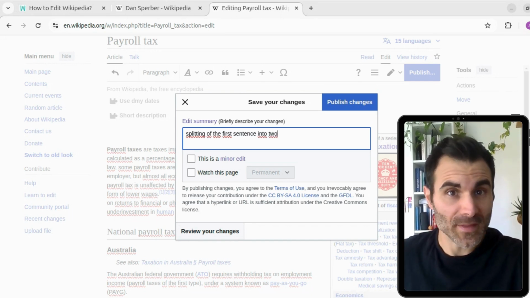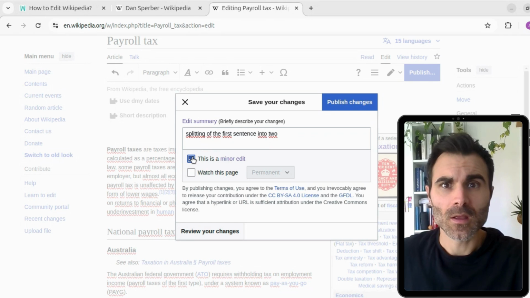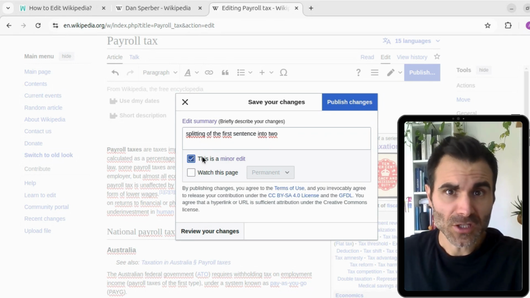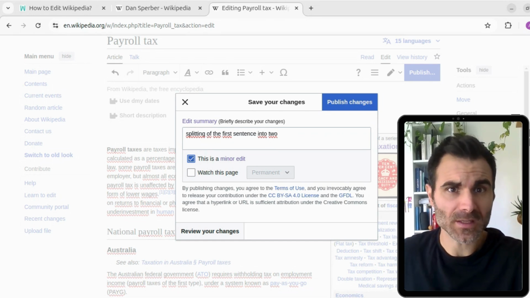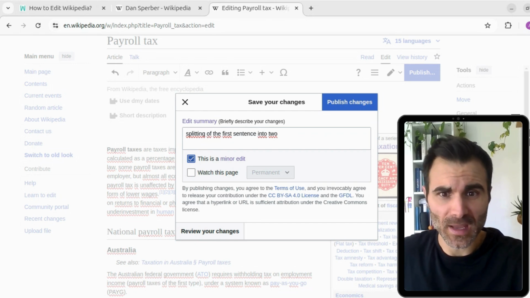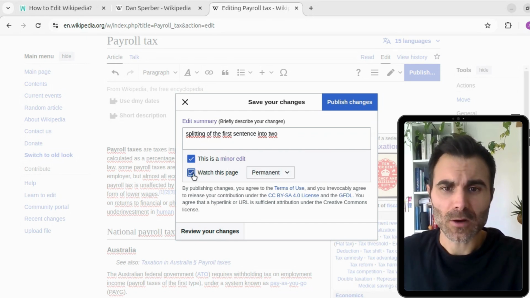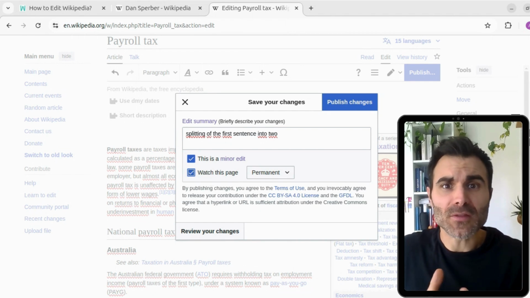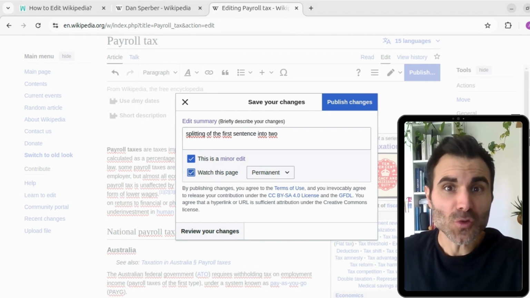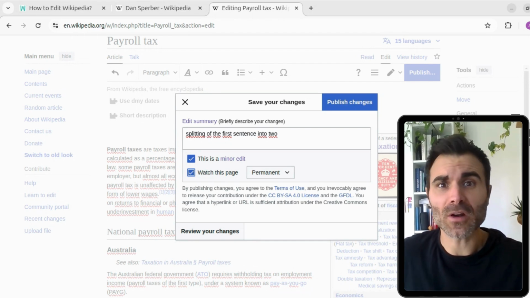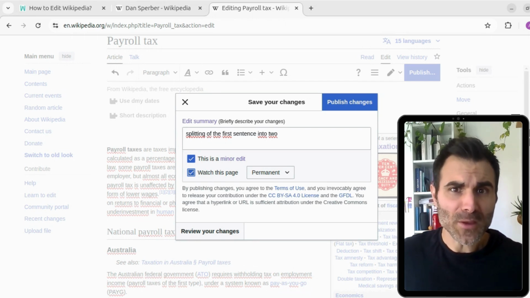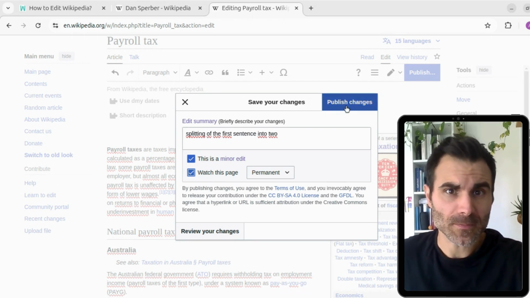I also check that this is a minor edit because this doesn't change the content of the page. If I had added or changed important information in the info box, I wouldn't check that box, which is not the case. You can also check the watch this page box, which is useful if you've created an account because you'll be notified when someone else edits the page. You can choose how often you want to be notified and whether you want to receive emails or just be notified on Wikipedia itself. Once you've made your choices, click Publish Changes.